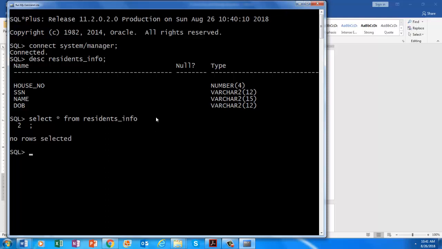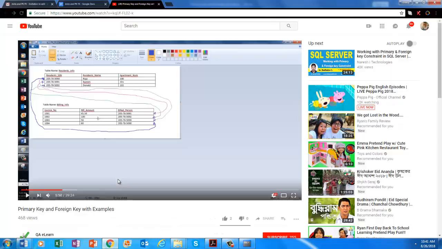But you saw what you got when you tried to input a person's bill, if that person is not present in the residence info table. Let's say you are trying to input a bill for a person who is not present in the primary table, can you input that bill? No. It is enforcing you to make sure that the person you are inputting has details present in the primary table. That is what integrity is.